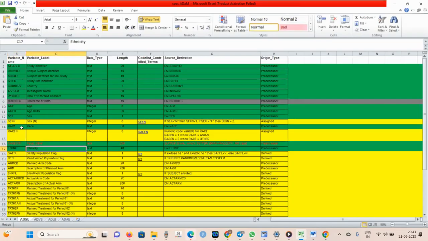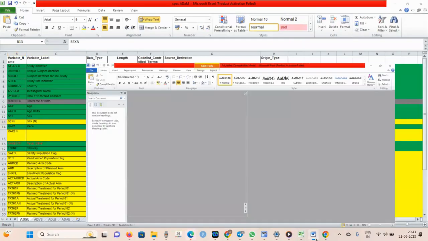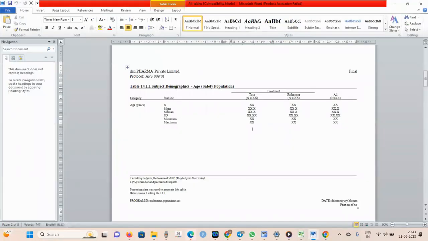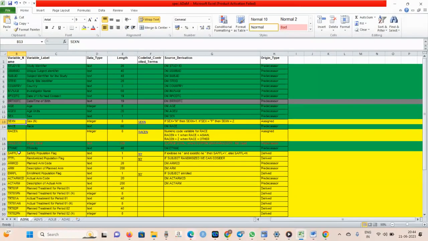Okay, so here we are talking about the numeric variables, race numeric and sex numeric. The reason why we have created numeric variables is that in some of the tables we have to create statistics, and we cannot do that in the character formats. So we have to do it in numeric format. That's the only reason we convert some variables to numeric format.